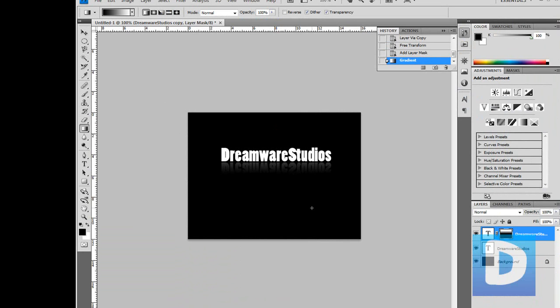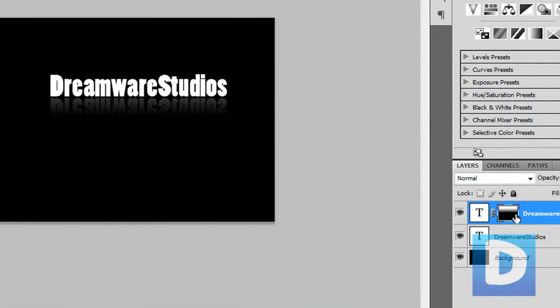Okay. So, I hope this helped. Oh, and also, if you ever want to get rid of a reflection, it's as simple as hiding this layer. Okay. Alright. And also, if later on you want to change the reflection, you can just delete the layer mask, reapply it, and then apply the gradient like so.